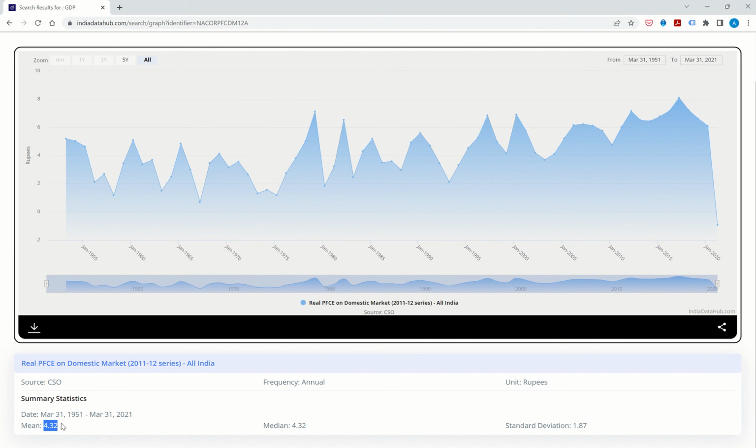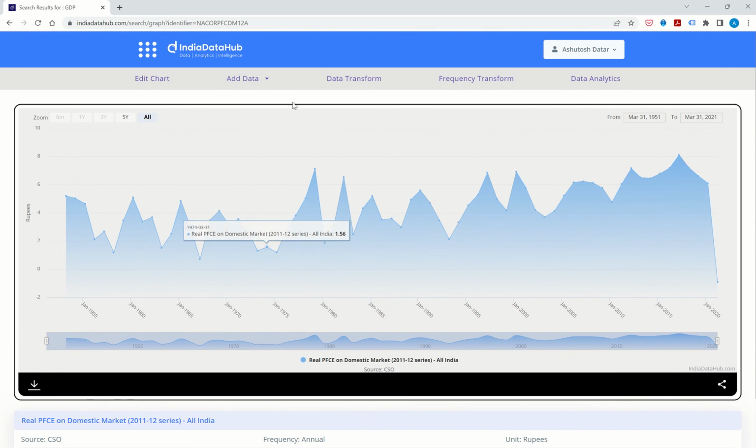The mean has been 4.3% for this entire data, the median is 4.32%. So there isn't a great skew in this data, and the standard deviation is 1.87%. So you get a brief sense. The latest observation is obviously much below the average, but if you look at the year before, for March 18 to March 20, the growth was 6.09%, which is slightly above the average from 1951. So this is how you do the search.